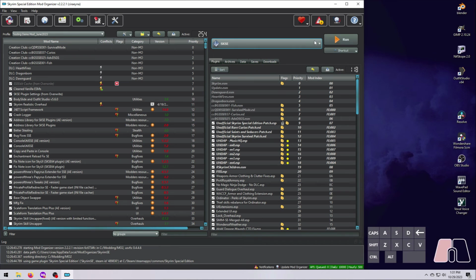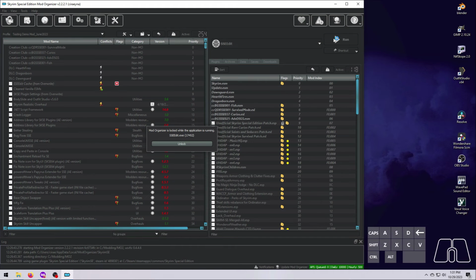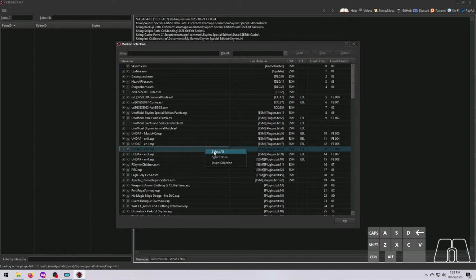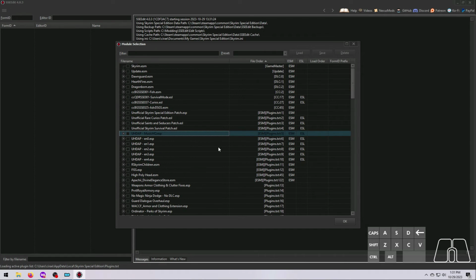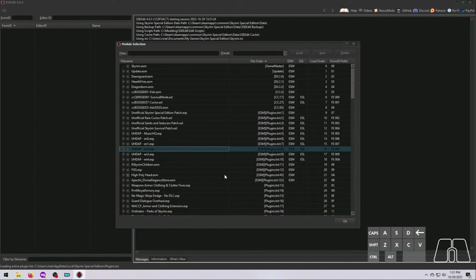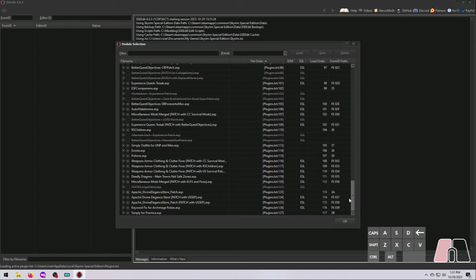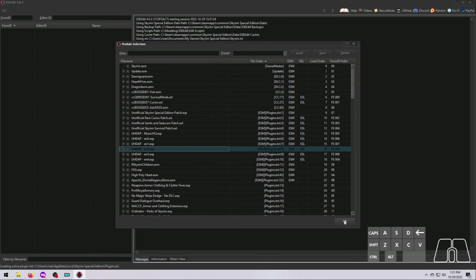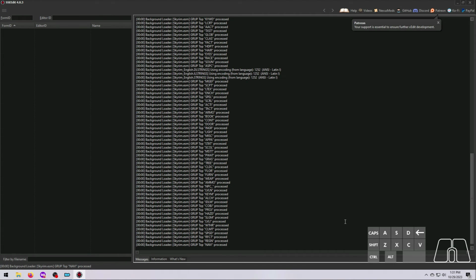Once you have SSEEdit installed, go ahead and open it up. A window should pop up asking you to select which modules you want to load. You can tick these on and off here in the little boxes, or you can right-click and select all, none, or invert the selection. I usually just load all my currently active mods, which is everything on this list. It takes a bit longer, but it's the only sure way to see how your mods are interacting with each other. Click OK once you've made your selections.